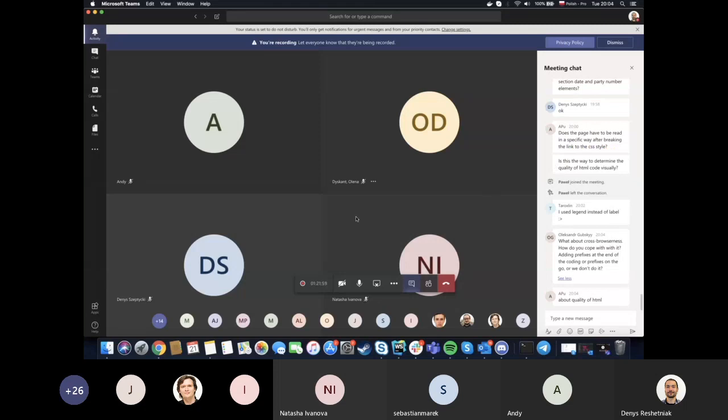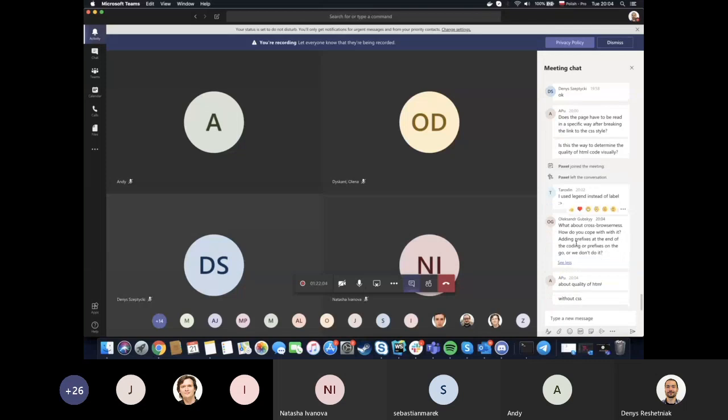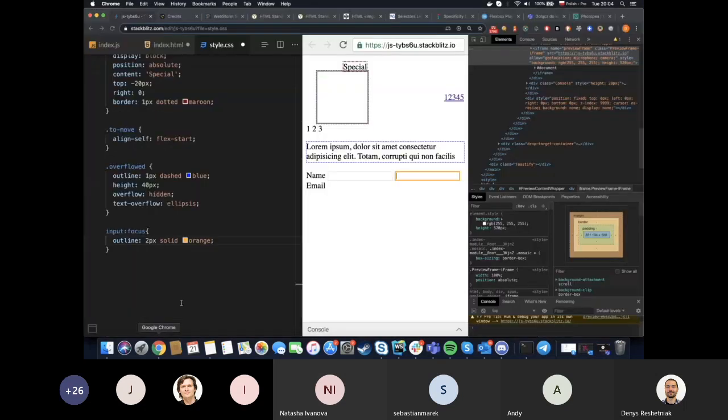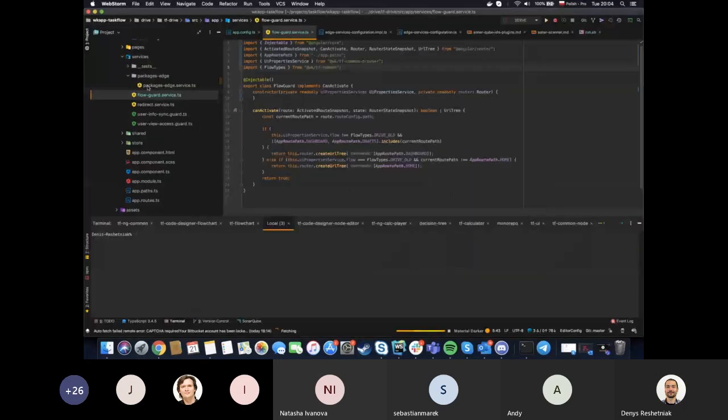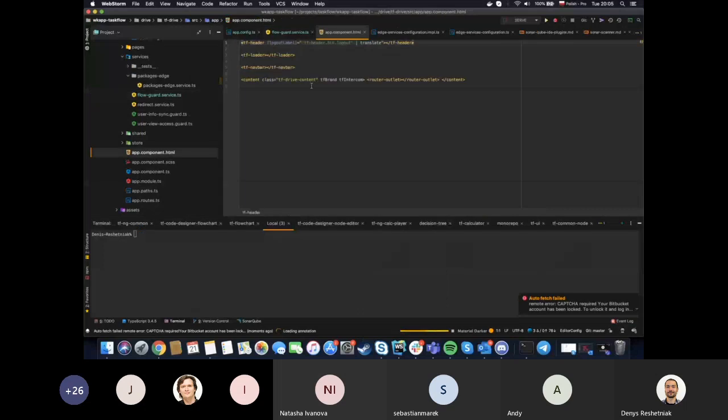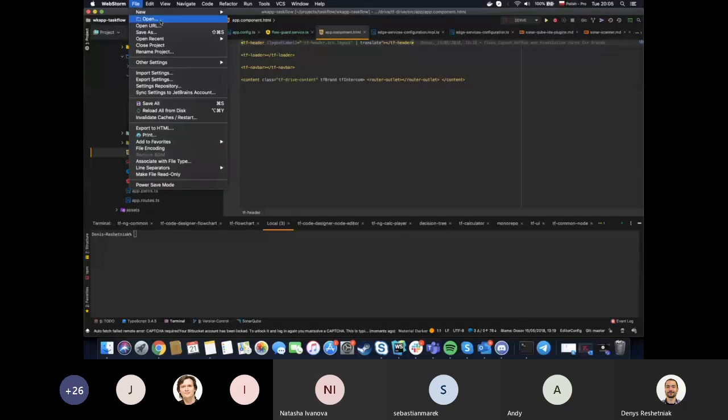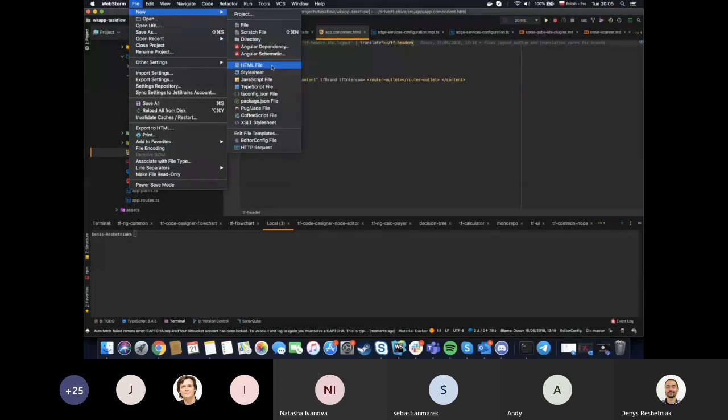About the quality of HTML, we have validators. So we have HTML validators. Actually, if you are using WebStorm, it shows you some, but it is Angular. I don't have any good example. Let's create something new. New HTML.